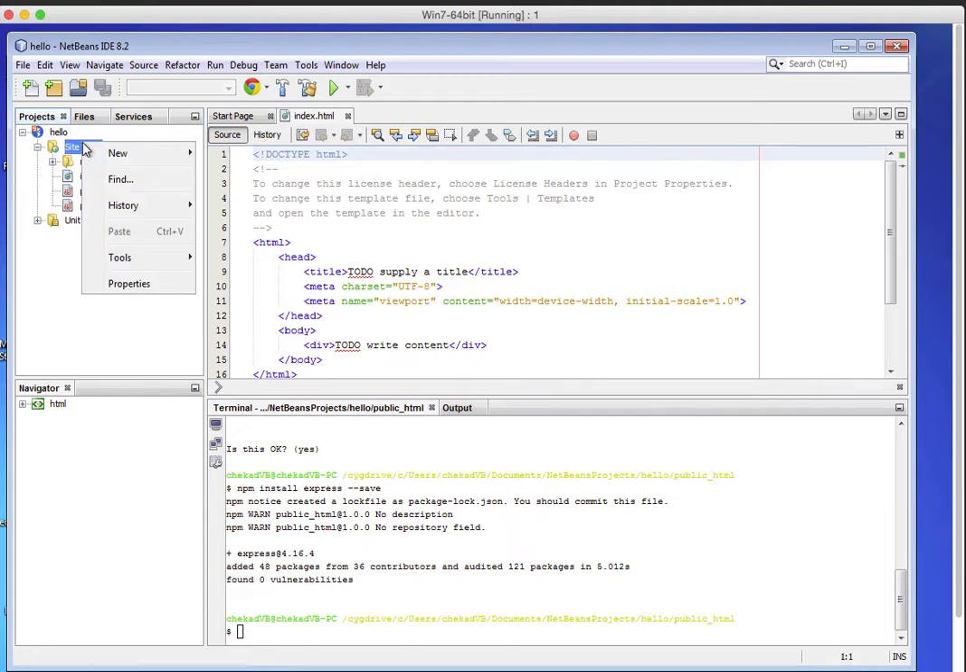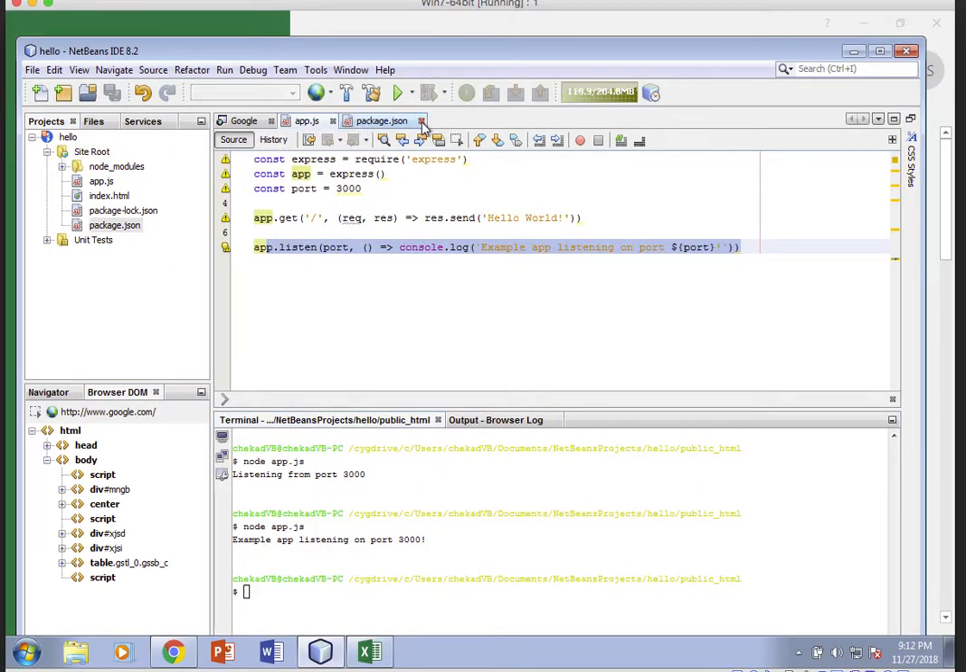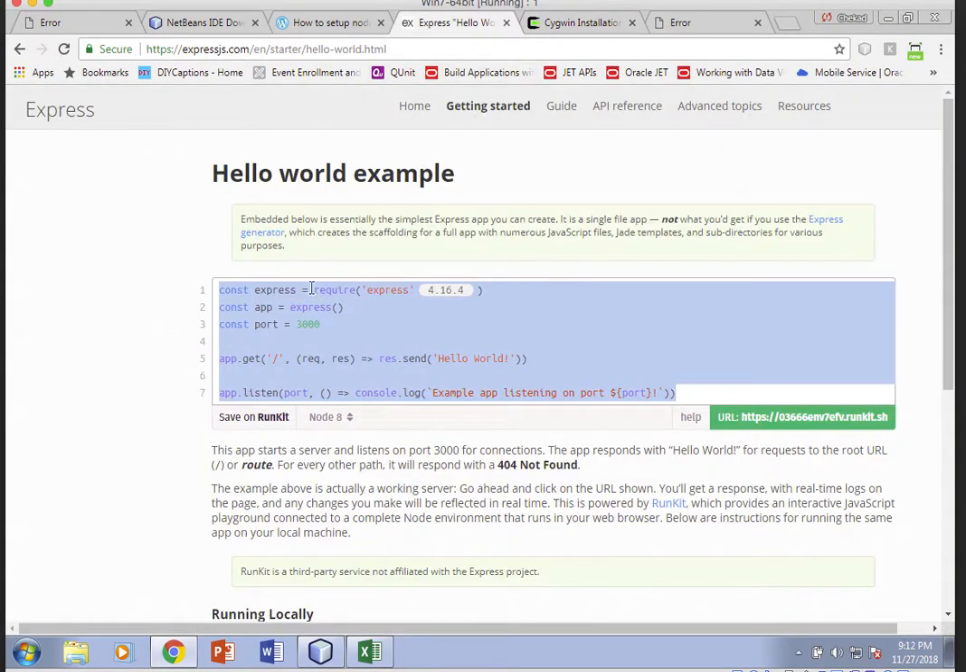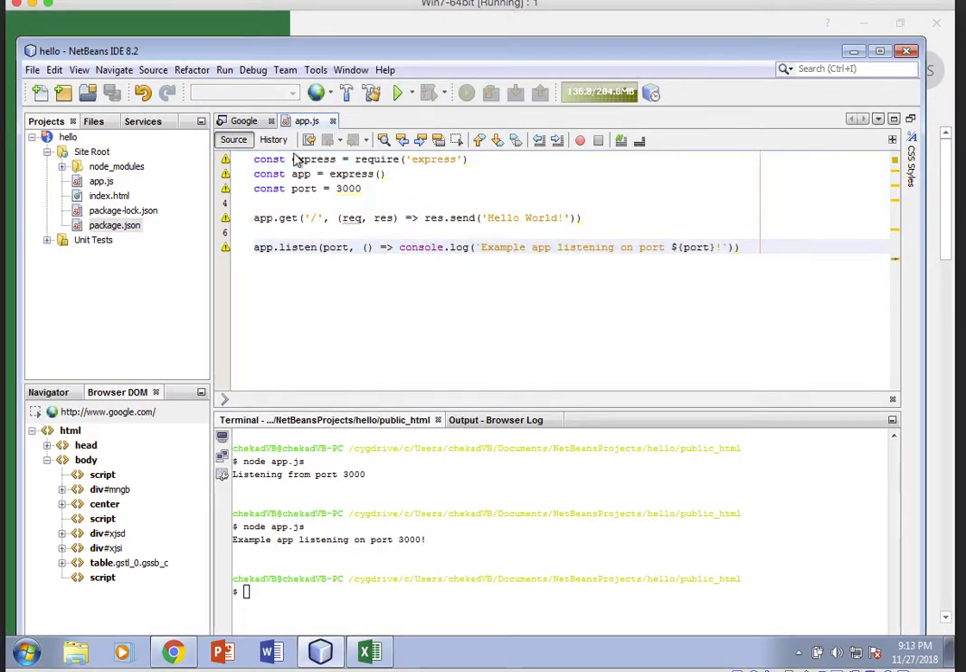Now I have to create a JavaScript file. I name it app. Now if we put in our app.js the Hello Express, which I downloaded from the Express example on expressjs.com, and if I run the project, node app.js, so it's listening on port 3000.